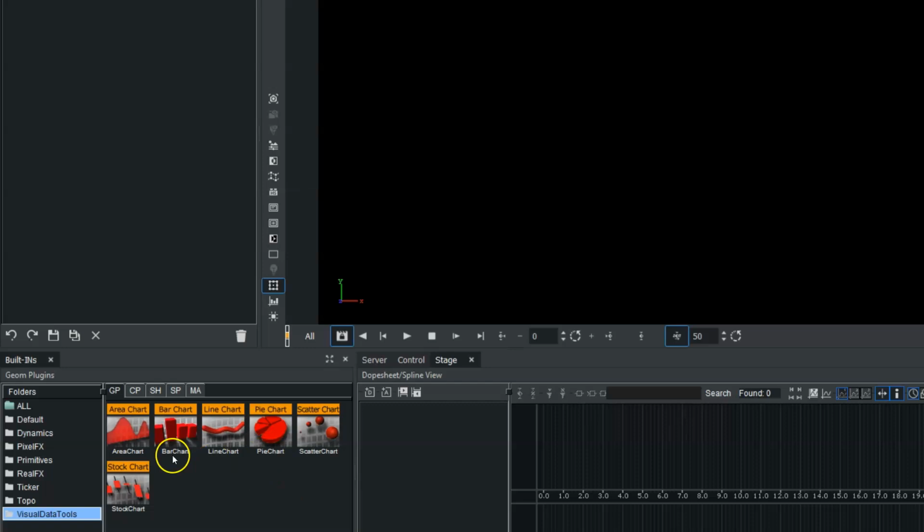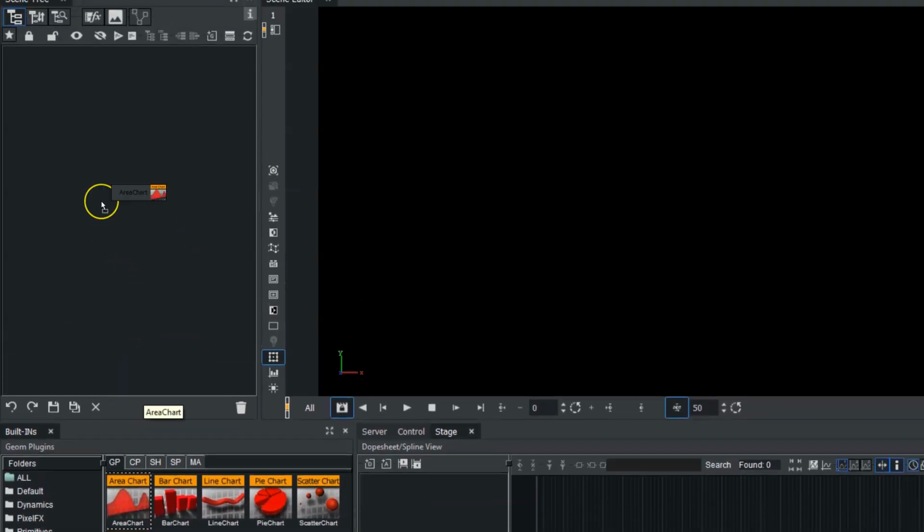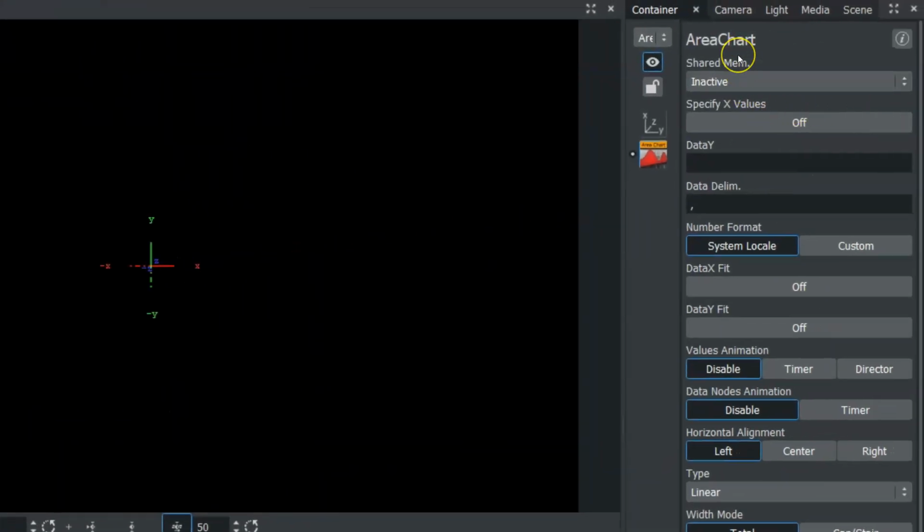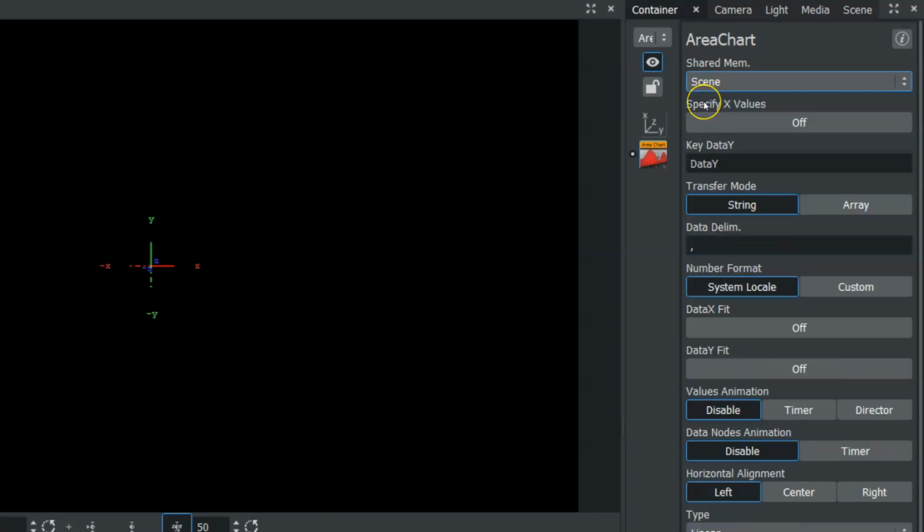So our first one here is the area chart, and what we're going to do is just drag this up into our scene tree like this. And if you click on that icon to go into the area chart editor, you can see we have a lot of different options here. So within the editor here, we have an option for shared memory. By default, it's inactive currently. So we're going to go ahead and change this to scene because we're going to use the scene data to create this area chart. And to do that, we also need an additional plugin.